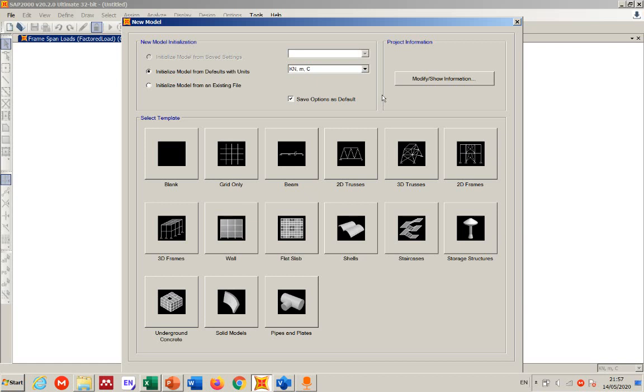Now you have a lot of options: whether you go for blank, where you create it by yourself, grid only, beam, 2D truss, 3D truss, 2D frame, 3D frame, and the rest of them, even staircase, because it's a good program for analysis, so you can use it for almost every analysis. Here, since the case I have is a 2D frame, I can select 2D frame.